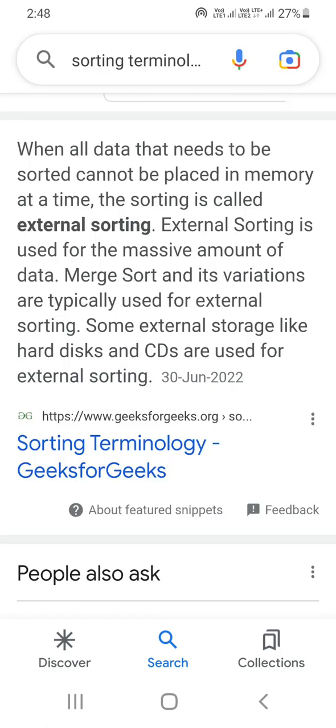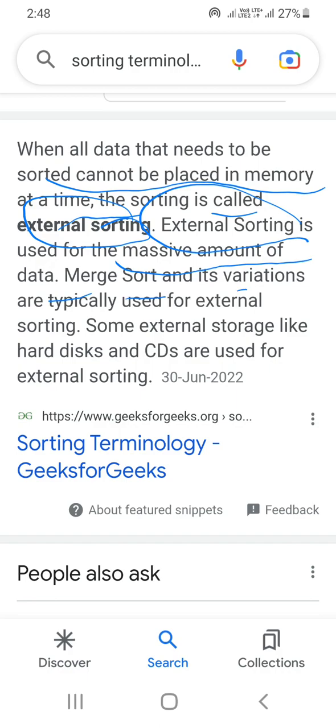When the data that needs to be sorted cannot be placed in memory, the sorting is called external sorting. External sorting is used for massive amounts of data, and merge sort and its variations are typically used for external sorting. Some external storage like hard disks and CDs are used for external sorting.